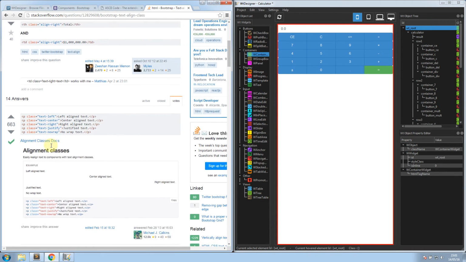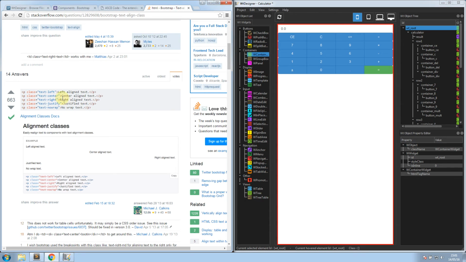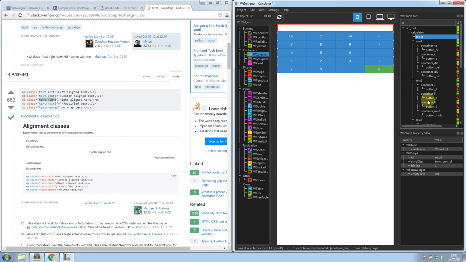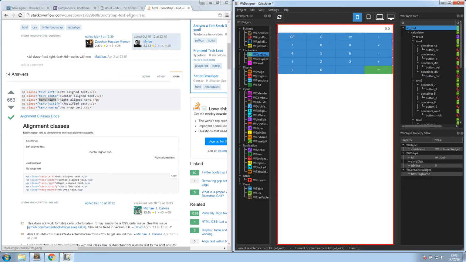And here on the result, on the question on how to align our text, we can see that we can actually align it however we want, like left, center, justify, no wrap. I want to align it to the right, so I'm going to click this class, go to my result line edit, and then I'm going to append as a style text-right, and there it goes, our text is on the right. Okay, so this is looking good, guys. What else do we want to do?